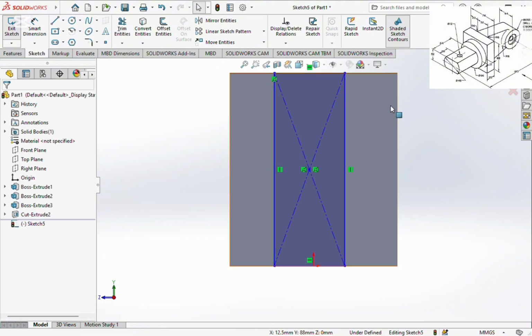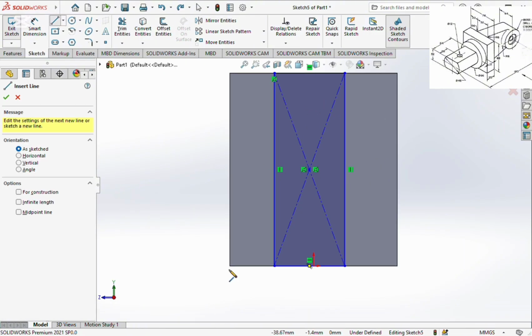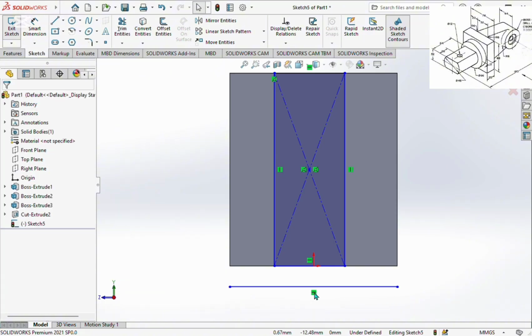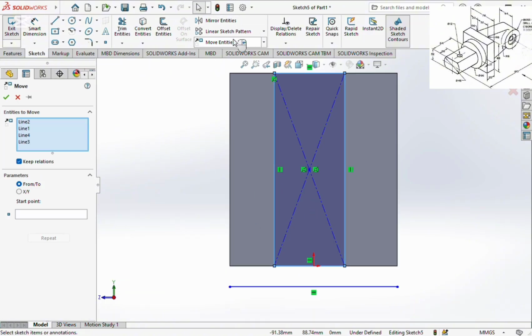I will use line to try to. So I'm going to use my line command. So I highlight this place, then I draw my line. I didn't draw it there, I just highlight it. Now, after getting the line, I will now try to move the entity.